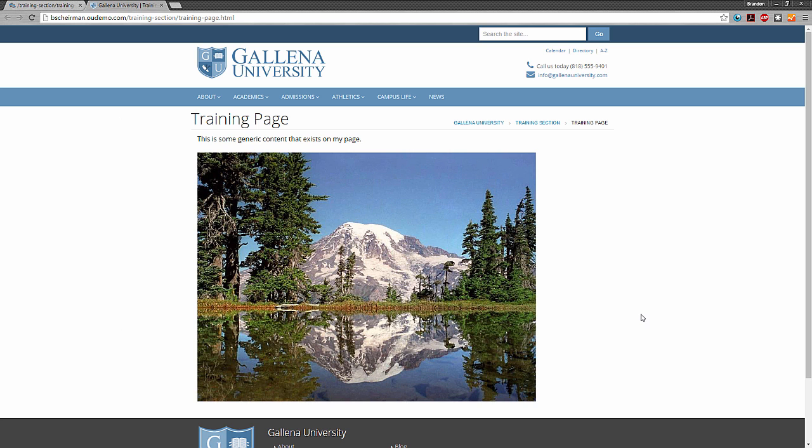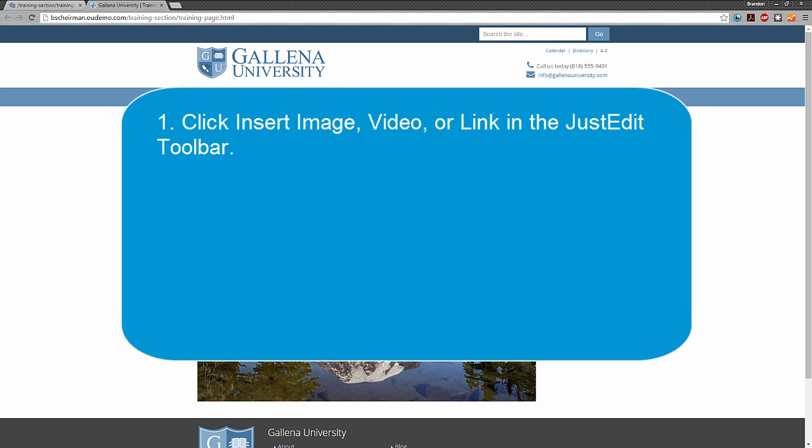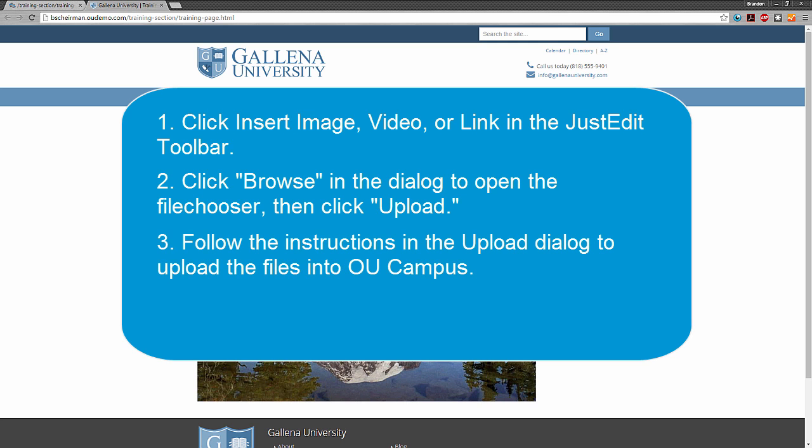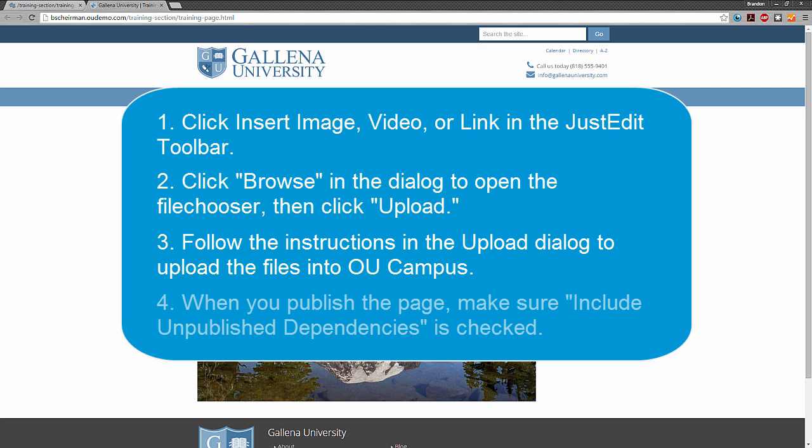If you're uploading files while you're editing a page, there are different steps that you can take. First, click either Insert Image or Insert Link, depending on the kind of file that you want to upload. Then, browse for the file, and then in the Select File dialog box, click Upload. Follow the instructions to upload your file, and then add it to your page. Finally, when you publish the page in this case, make sure that Include Unpublished Dependencies is checked. Publish your page, and the binary file will be published as well.